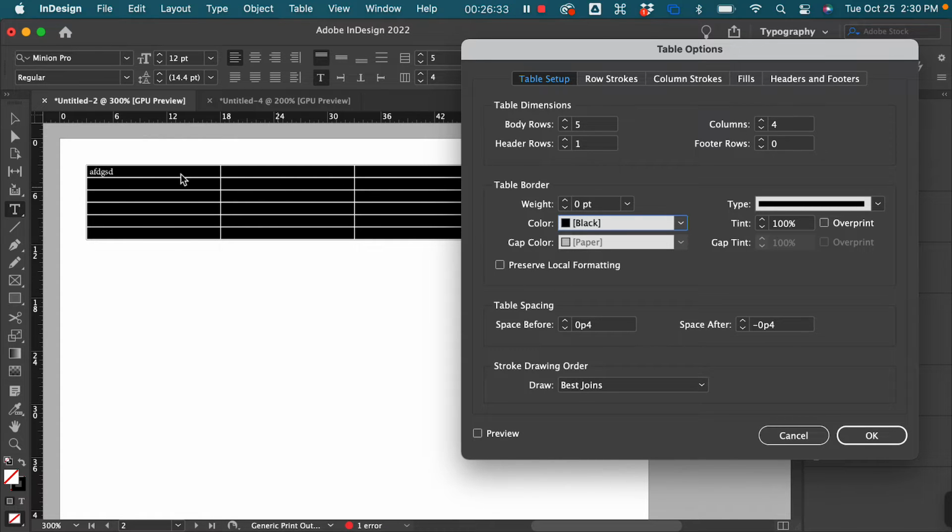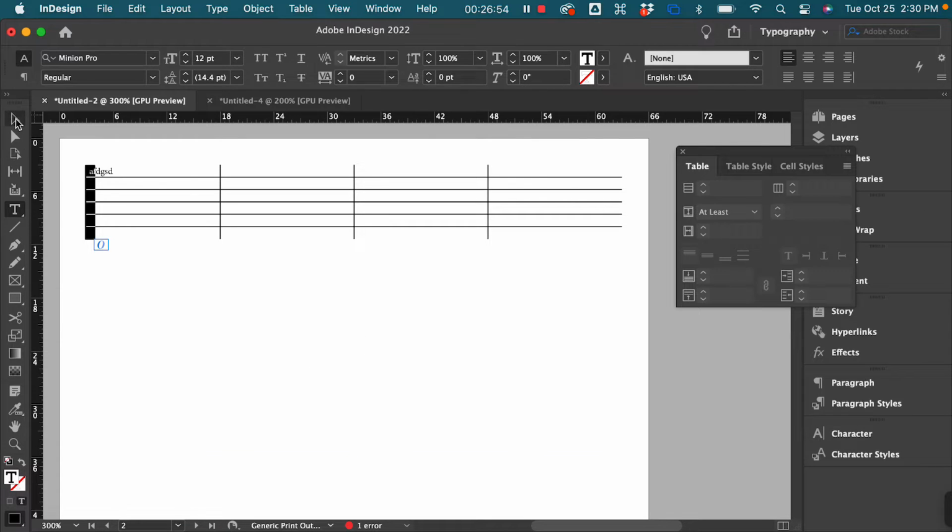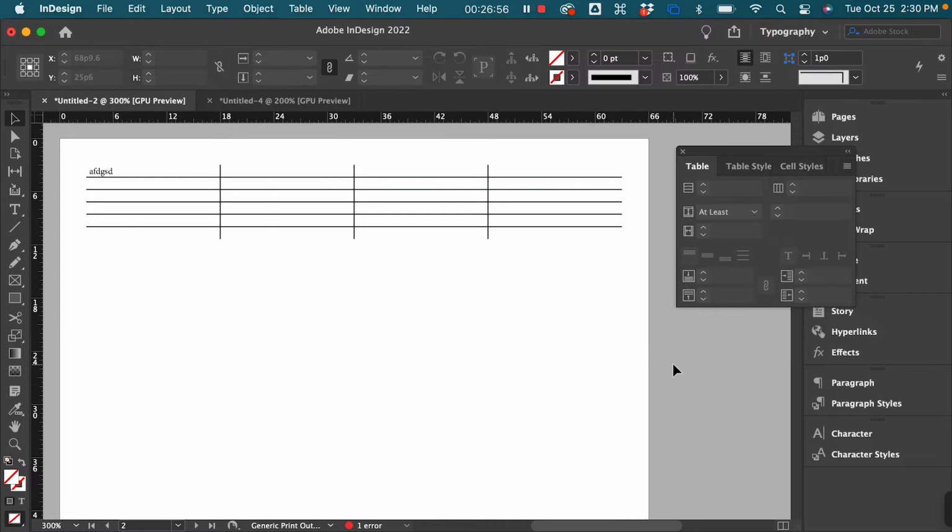If you want to remove the border around the entire table, do it from table setup, change the weight to 0. Anytime you want to remove a border from anything, a cell, the table itself, changing the weight to 0 is the best solution. Because if I do that and I say OK, click out here, you'll see the border around the whole thing is off, but I've still got lines on my rows and on my columns.